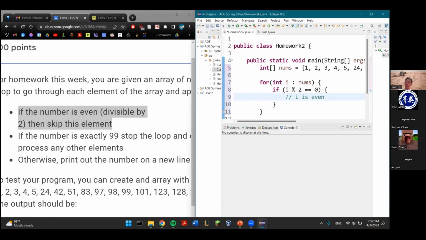Is that clear to anyone? Does anyone have any questions about this if statement that I've written right here? What the percent sign means, why we do this? Cool. So kind of the last missing piece of the puzzle is what goes inside the if statement.